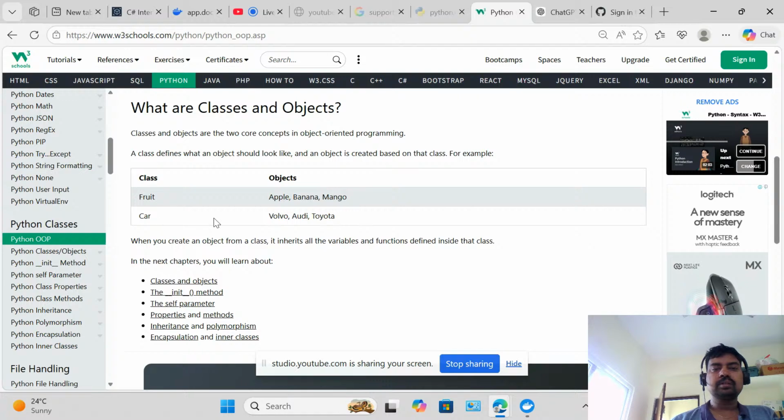Take a car: the type of the car is Volvo, and speed will be there and cost will be there. Many things are there, like power, 2 HP, 3 HP, 4 HP, and cylinders, 5 cylinders, 4 cylinders, like that also. So that's why we need to create individual objects. When you create an object from a class, it inherits all the variables and functions defined inside the class.